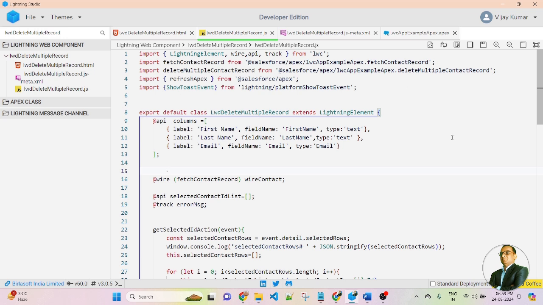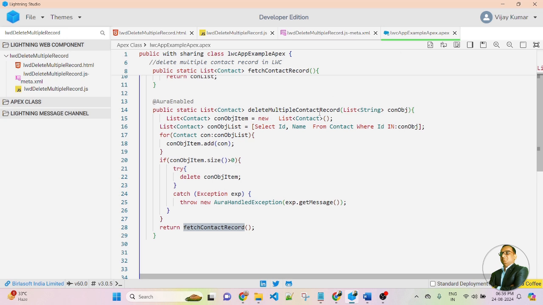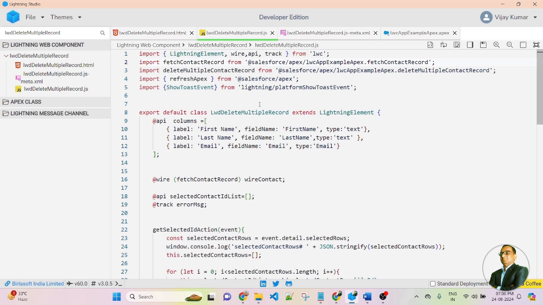So friends, this is the JavaScript file of the component. In the JavaScript file, first I am importing two methods, fetchContactRecord and deleteMultipleContactRecord. Both of these methods I created inside the Apex class controller here. This is fetchContactRecord and this is deleteMultipleContactRecord. Both of the methods from the Apex class controller I am importing in the JavaScript file first here. And after that, I am importing refreshApex. So friends, after deleting the multiple records, I will refresh the page. So here I am importing the refreshApex library.